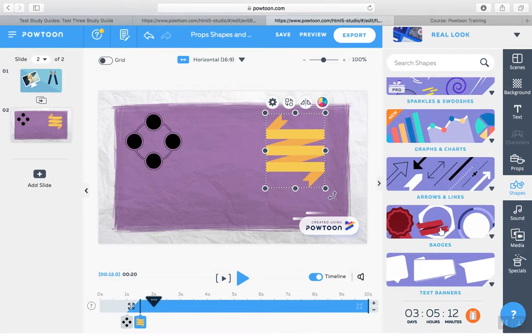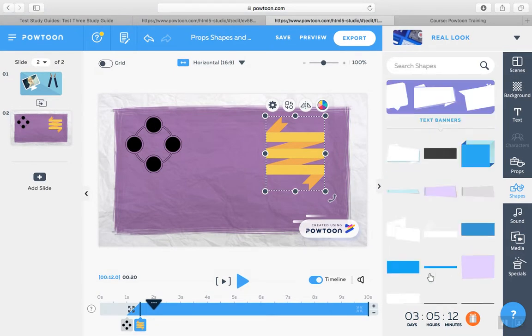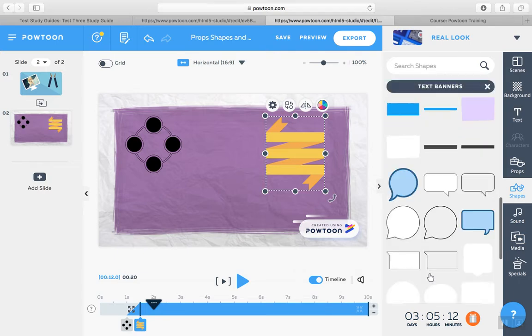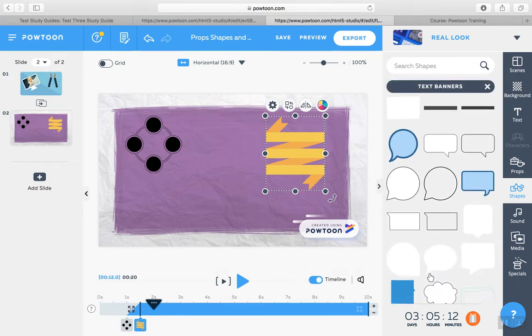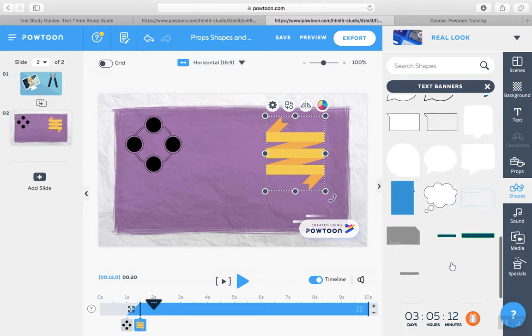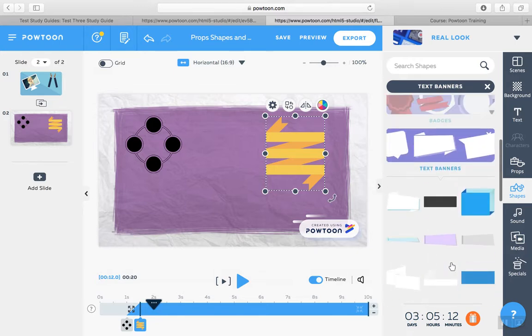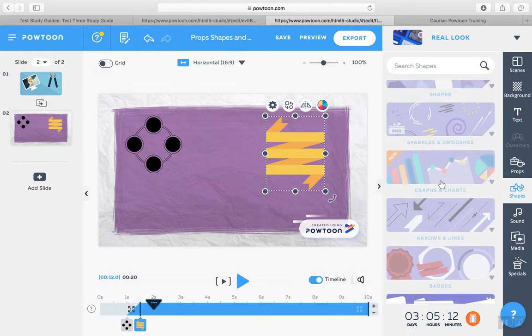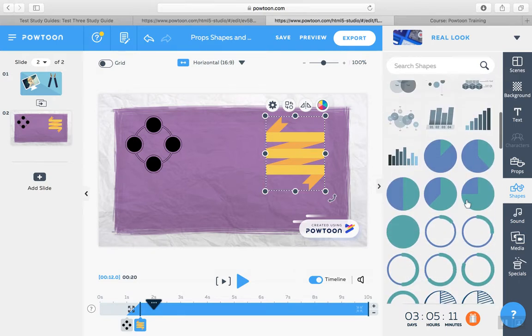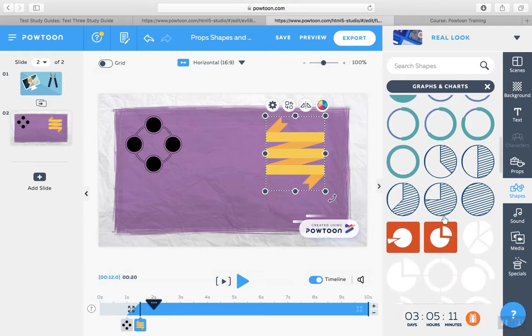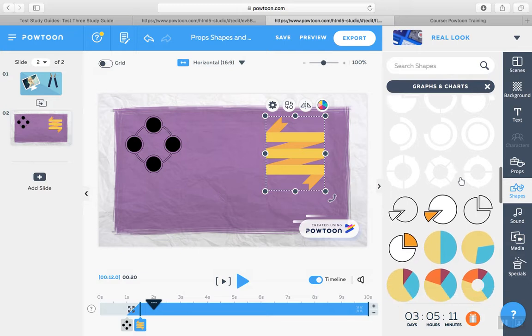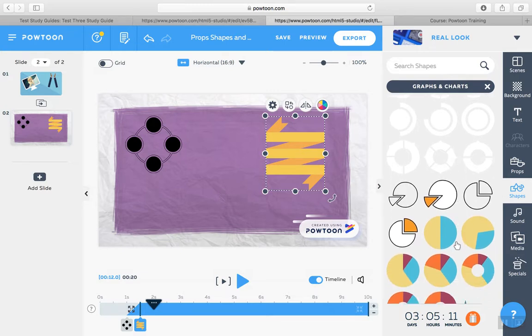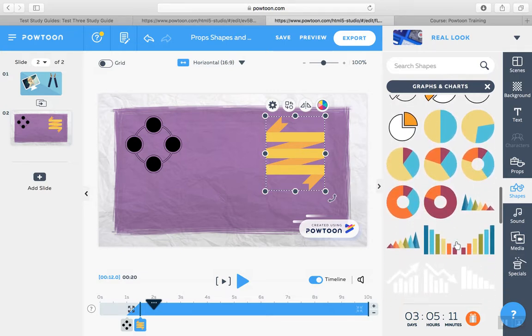Alright, let's see what else we have to explore. And just simple different text banners for you to be able to display your text in something other than your common text box. And then there are also graphs and charts if you are having to display any kind of numerical or any kind of data to whoever you're presenting to. You're able to use these charts.